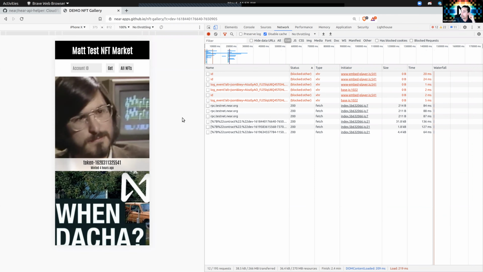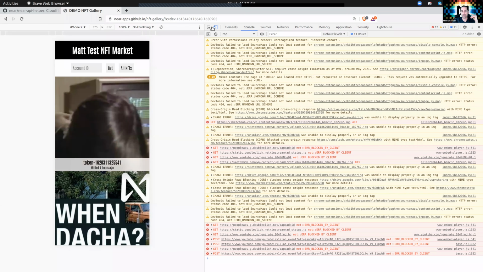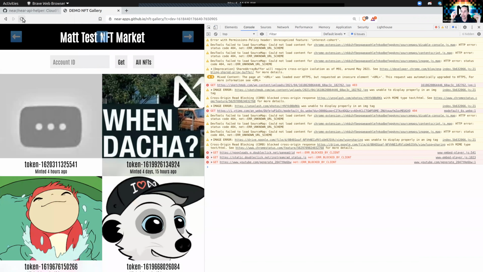Exactly. And it's just a way to speed up the page as well. So the user's experience of this NFT market is like, boom, snap. It should just happen quickly.